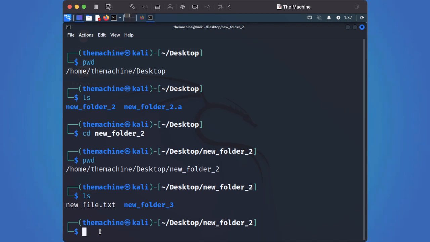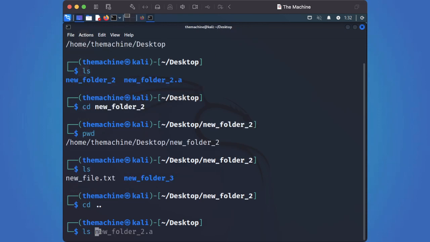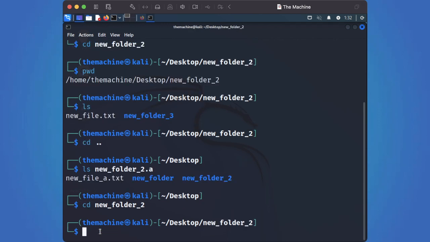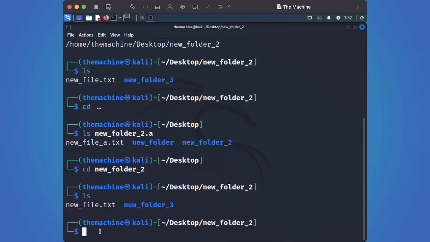Let me just go back a bit. cd, let's see what is inside new folder 2. Okay. So let's just cd into new folder 2, and if we check inside new folder 2, we'll see new file.